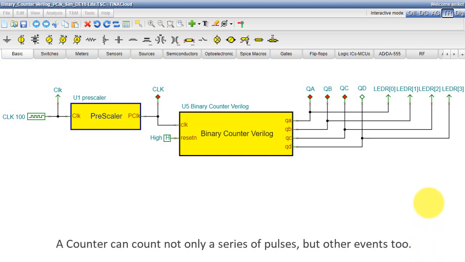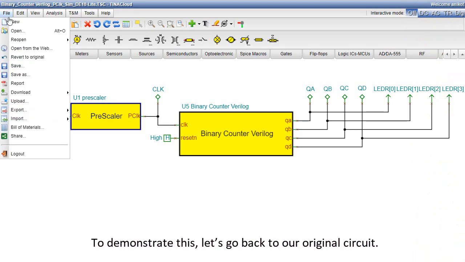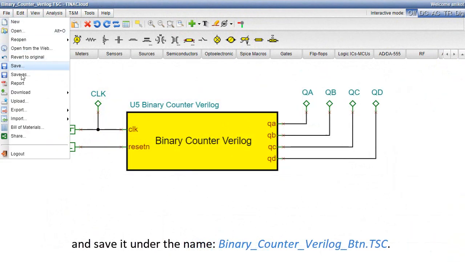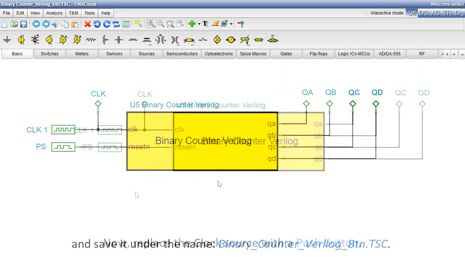A counter can count not only a series of pulses, but other events too. For example, the number of times a push button has been pressed. To demonstrate this, let's go back to our original circuit, open the binary counter verilog.tsc, and save it under the name binary counter verilog btn.tsc.